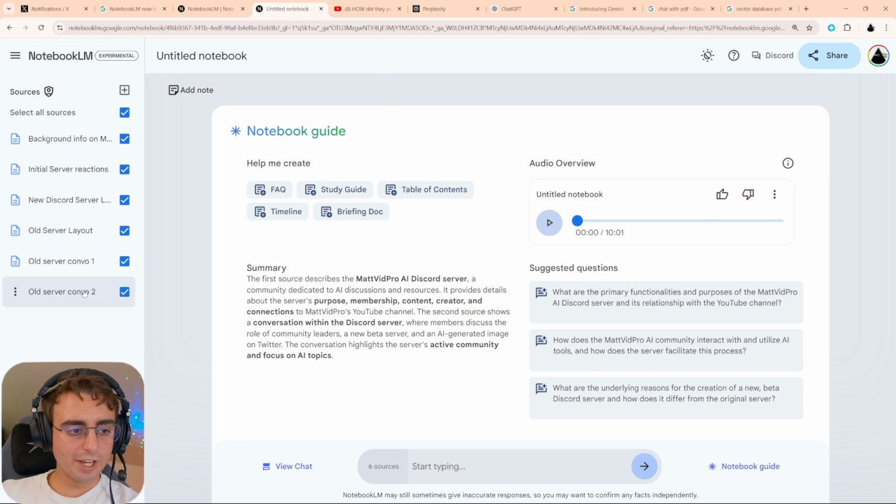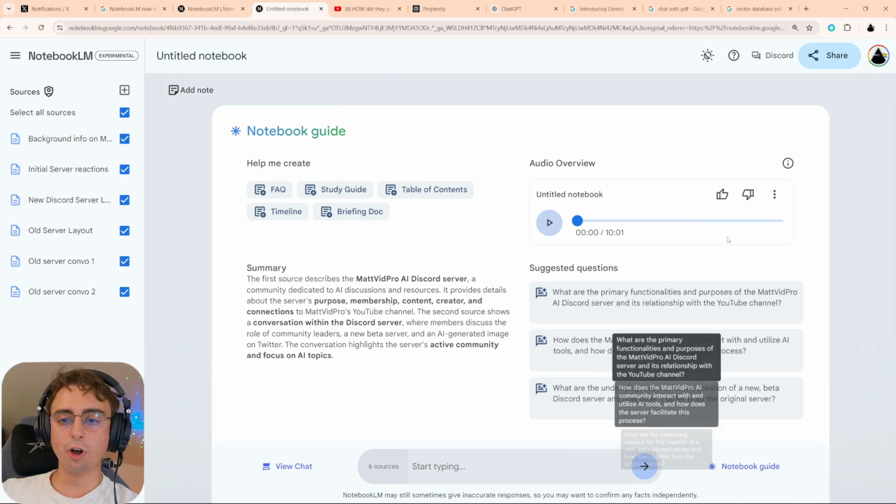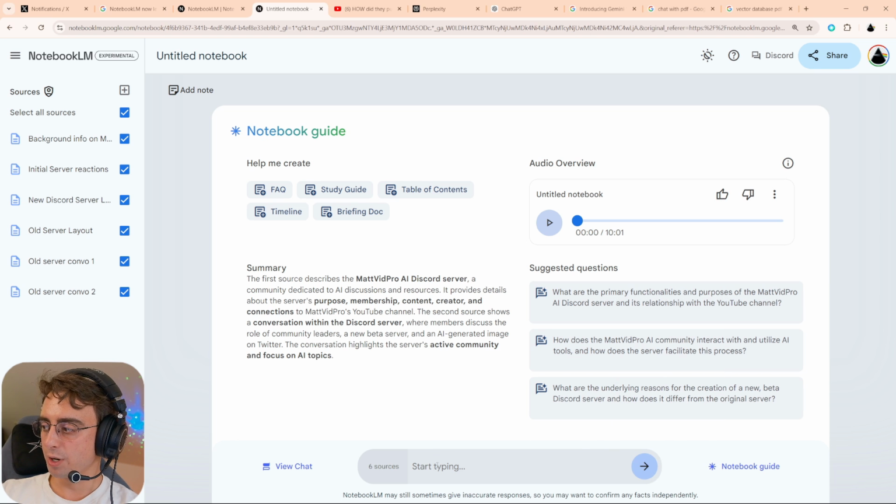It's all one interface too, though. Even though you can click on these specific sources and get some nice little summaries and key topics about each source, it's all integrated in this one interface where we can just chat with it as well.